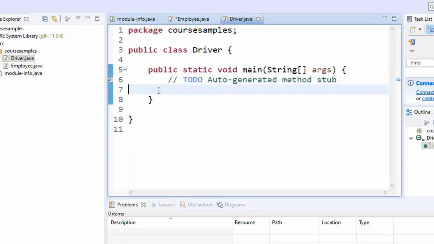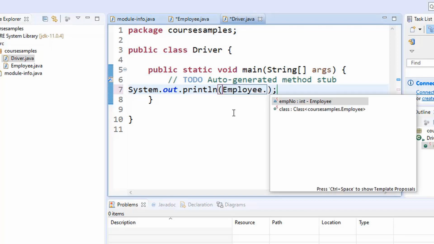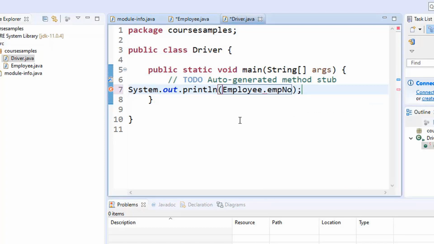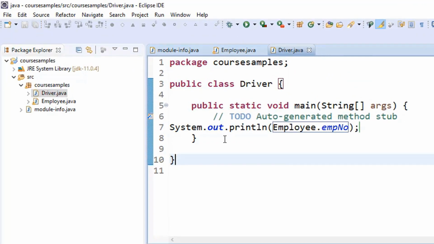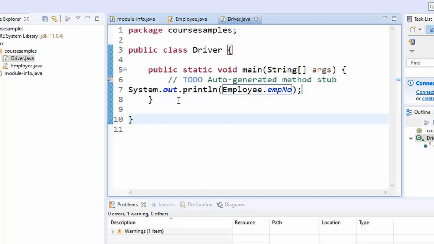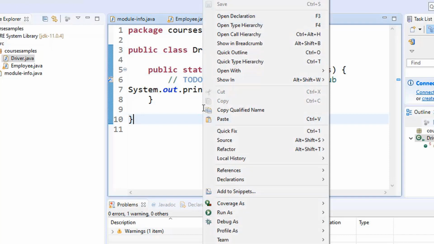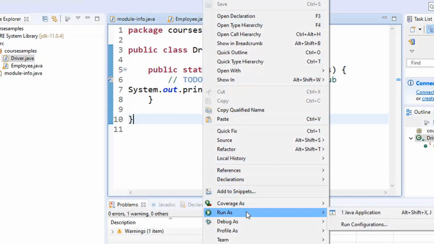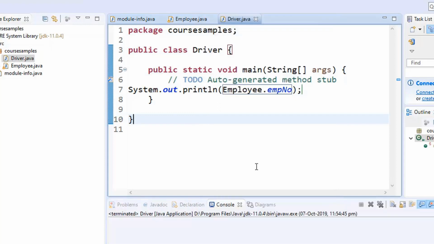We'll first try to access the class variable employeeNumber. To do that, in line 7, we use the print statement System.out.println. Pass the name of the class Employee, and select the variable employeeNumber. We won't need to create an instance for class variables that are declared using the keyword static in order to access them. We'll click the stacked save icon from the toolbar to save all the class files. To run the driver class, we'll right-click within the class file, select Run As, followed by Java Application. We can observe that the console prints the value 100, which is the value for the variable employeeNumber that we declared in the class Employee.